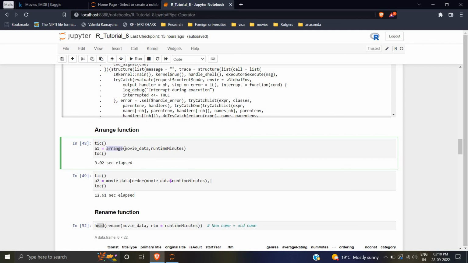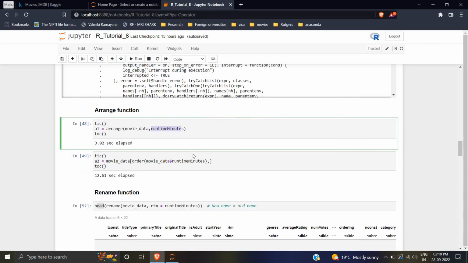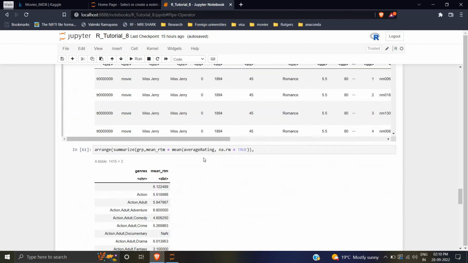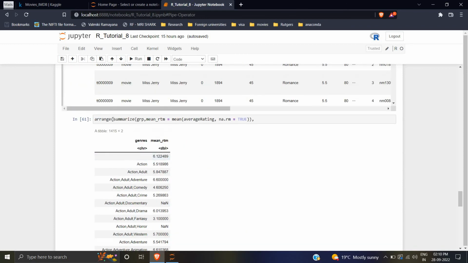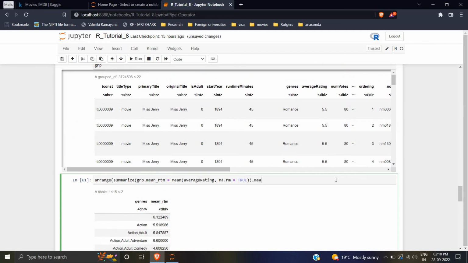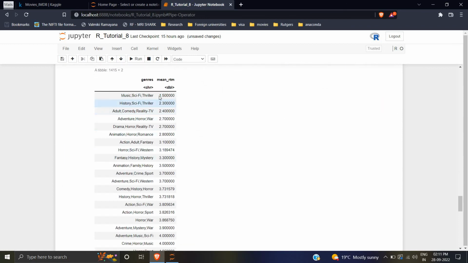What you need is to arrange the data frame that you want, and then what do you want to sort comes over here. So arrange, I have my data frame over here, so this becomes my data frame. And what do I want to sort? I want to sort mean RTM. Let me run this. Now you can see that this is actually giving me lower ratings first. I mean, this is ascending order.